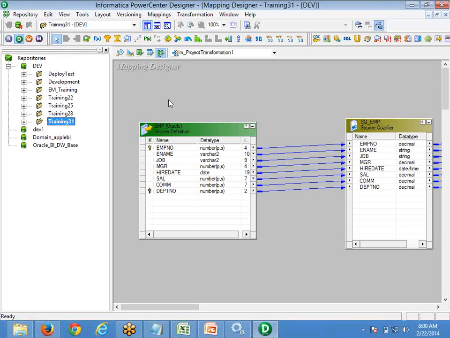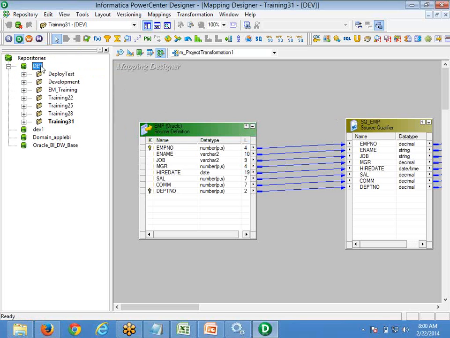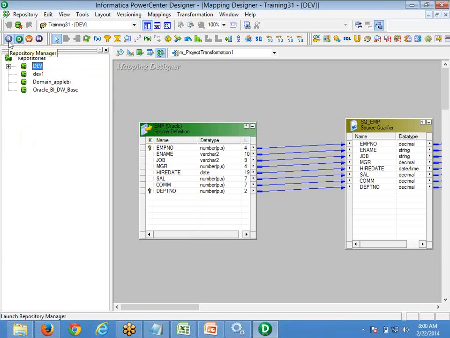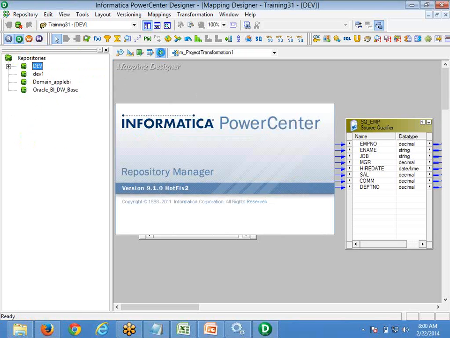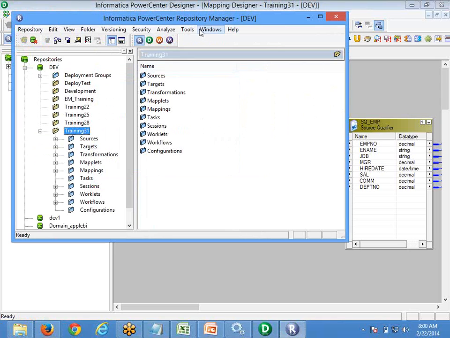Before starting, what I am planning to do is, in the development, this is your repository, and I connected and we have some folders here. So for our session, I am going to create a new folder named Training 43. To create a new folder, first you go to repository manager, which is an administration tool, where you are managing and creating something new for us. So I'm going to repository manager.